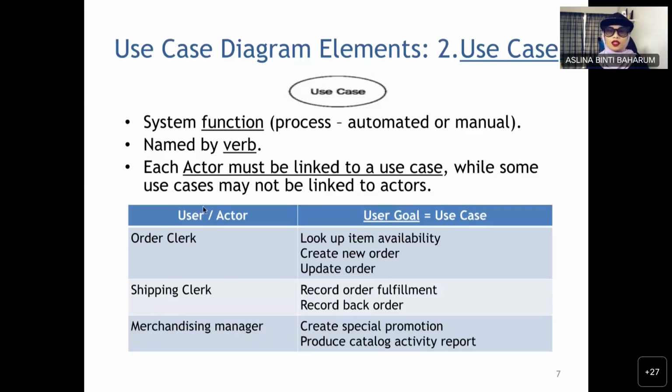This is an example of actors: order clerk, shipping clerk, and merchandising manager. The use cases are the features: look up, create, update, record, produce. Put in more details. Look up what? Look up item availability. Create what? Create new order, update order. But make it simple to make sure users understand. Don't put a long sentence. Just simple words.